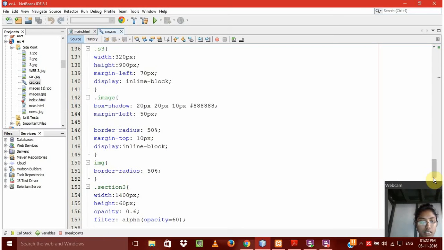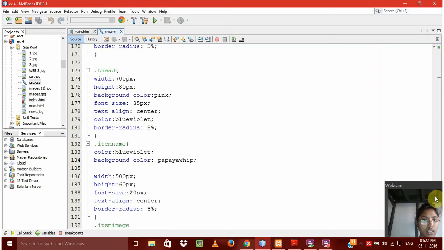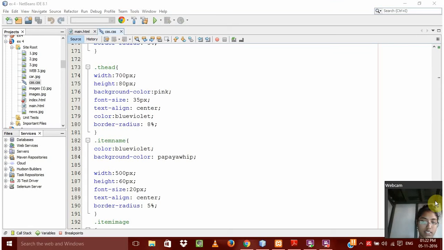And then for the thread box, I have again given the width, height, background color, font size, text align, color, and border radius. And for each image item, I've given the color, background, width, height, font size, text align, and border radius.